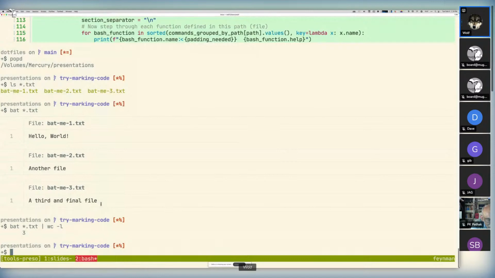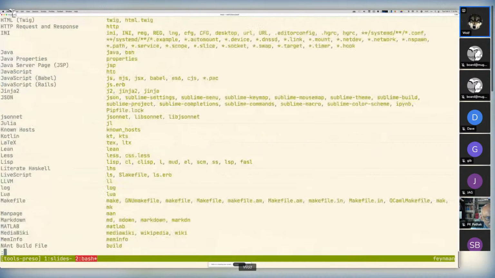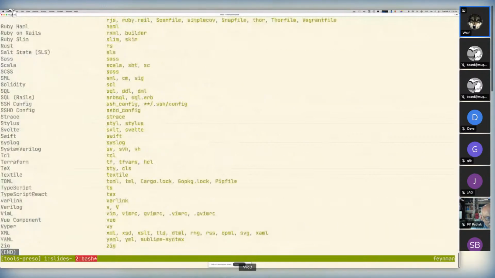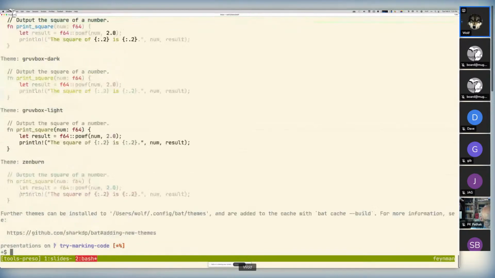Bat knows a bunch of languages. These are the languages that it knows how to do syntax highlighting for. So there's quite a few. And it knows about themes. Bat --list-themes is going to actually show me the themes here.